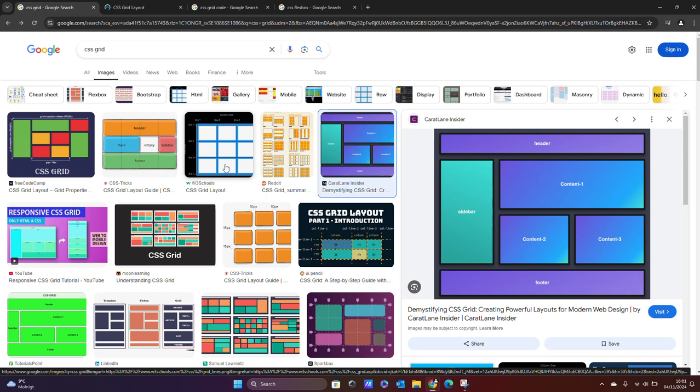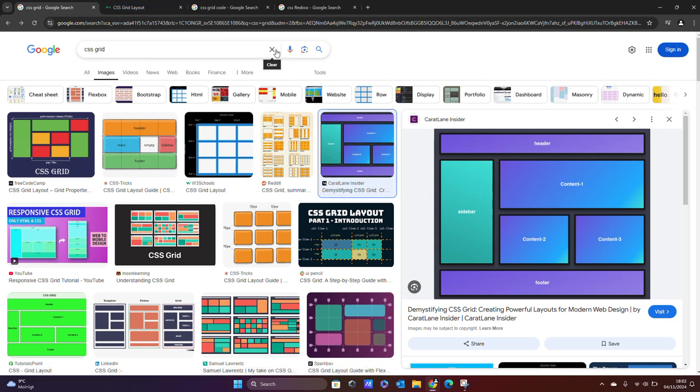Yeah, we were talking about grid lines, the lines between each row and column. You can position items based on these grid lines using properties like grid-column or grid-row. And this is the grid lines we're just talking about here. Then we have the grid cells. So let's search it up.